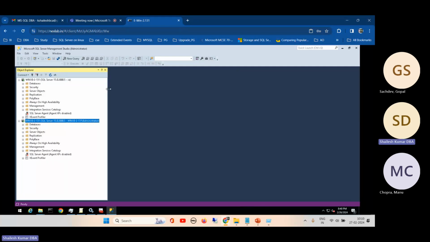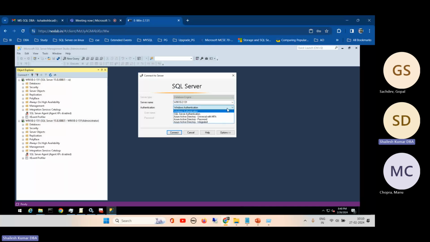This is a Windows account, if we are connecting to an Azure server. These are the three authentication modes we get from the Azure servers: MFA, multi-factor authentication, directory, or integrated authentication. These three apply only to Azure database server connectivity from this client tool.